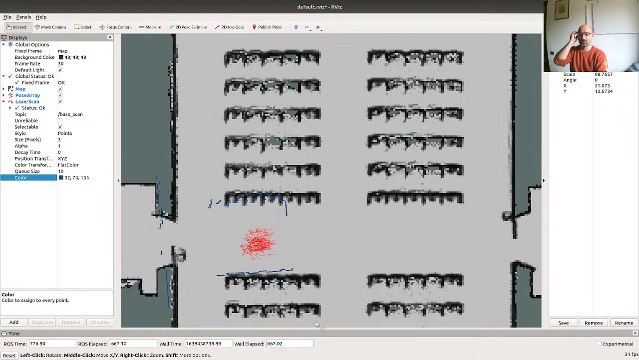Now we would be able to drive our robot. To drive our robot, I think I need a joystick somewhere that I have. Yeah, we don't care. I don't have a joystick. We don't drive a robot.